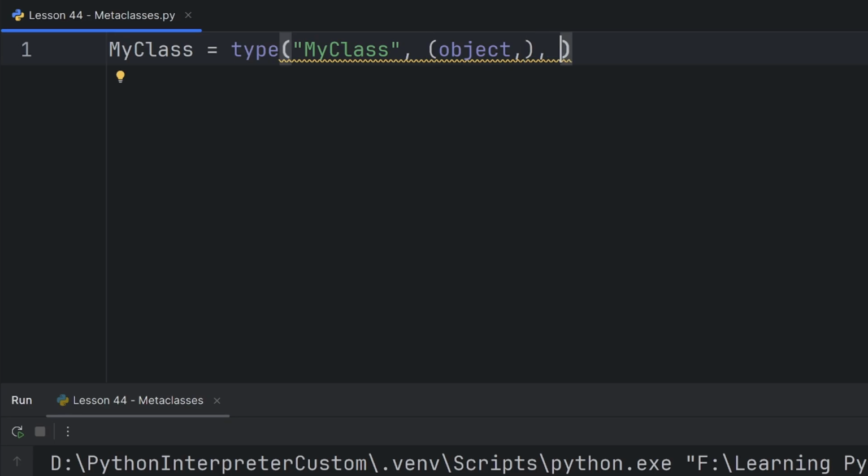And next is the dictionary of attributes and methods. For example, if I have attribute x and I want the value of x to be 5, I'll simply write the name of my attribute x as a key and the value 5 to be the value of this key-value pair in a dictionary.